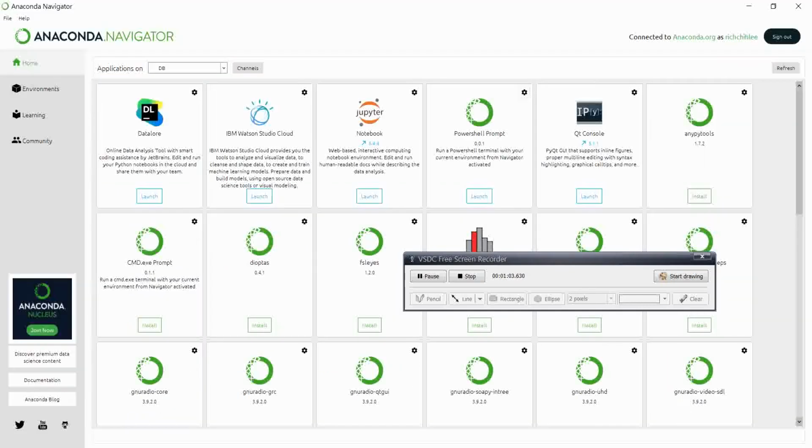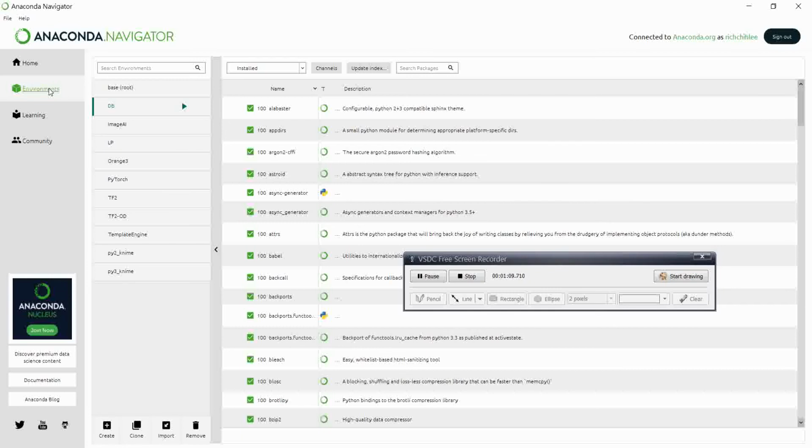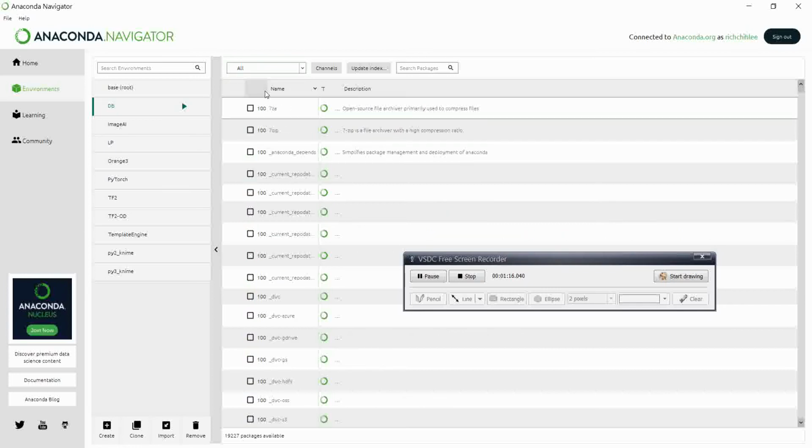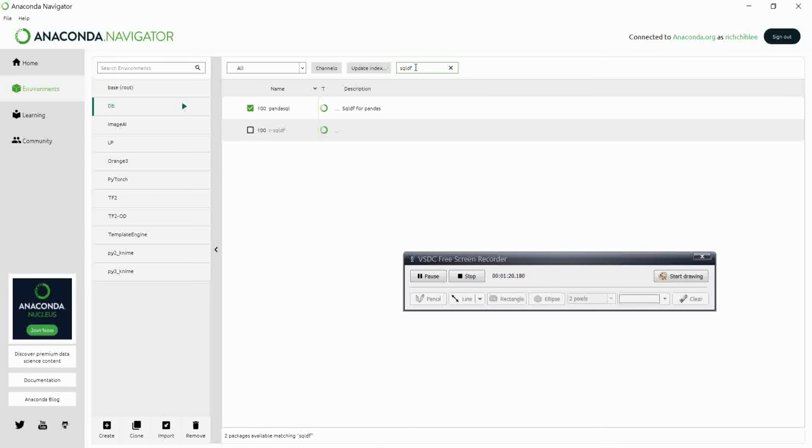That's one way. Another way is that you just simply go to the environments in the Navigator and choose not installed or all, and then you type sqldf. That's it. Okay. And then you click this one to install the packages.